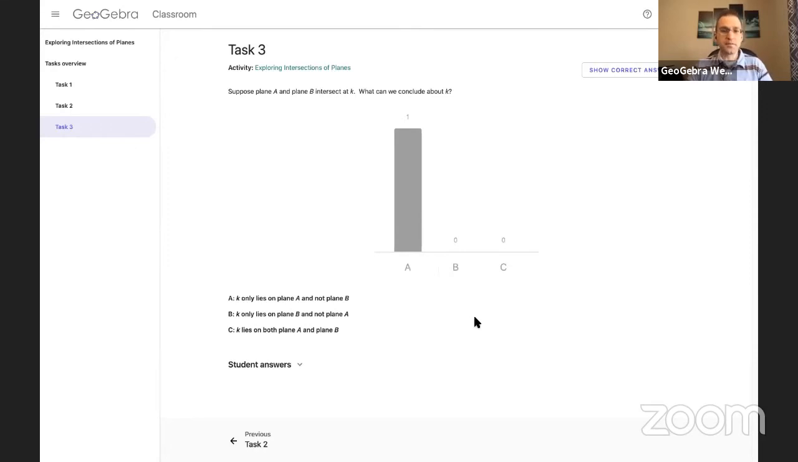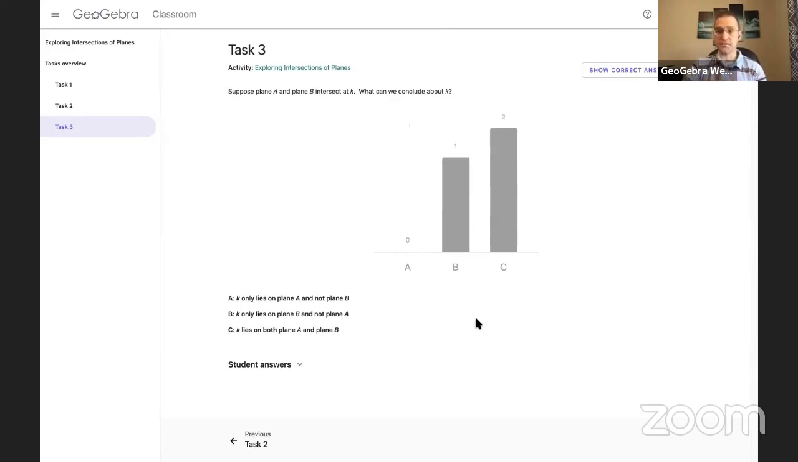It says, suppose plane A and plane B intersect at K. What can we conclude about K? Would you students please change your answers just quickly? Just check all, check none, whatever. You see, as they are changing their responses, I can see changes in the bar graph pretty quickly. That is pretty powerful. So I can use this to poll the class, ask a question. You see what I'm saying? The possibilities are endless here.